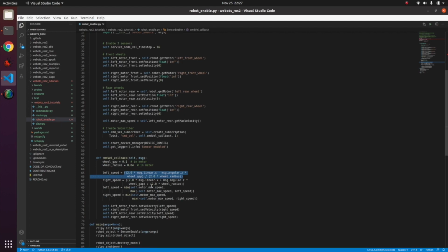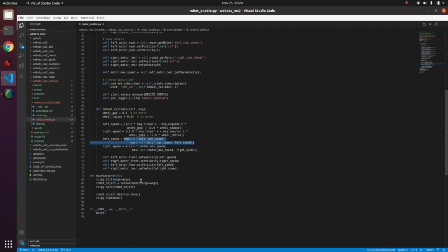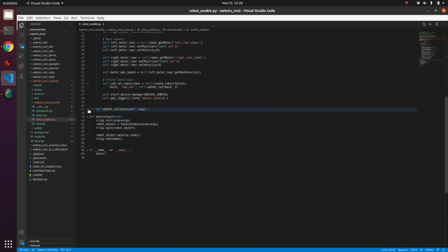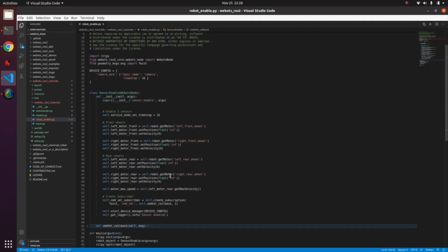Then we clip the speed so that we don't get a very high or very low speed. Then we set the velocities to the respective wheels. Our front and rear left wheels get the left speed, and the front and rear right wheels get the right speed. This is how we can translate our command velocity into real motion of the wheels. Now the main part.